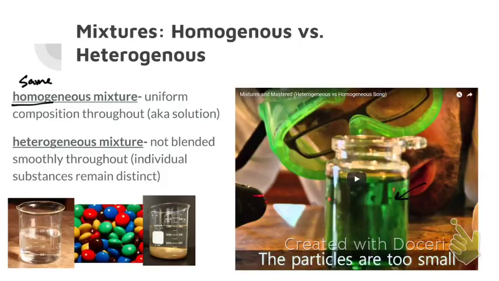So like this, that is a homogeneous mixture. So let me do it in a different color. So this one right here, that's homogeneous, meaning it's green throughout, right? And so we'll call that a homogeneous mixture. We also call them solutions, right? And then heterogeneous, so the prefix hetero means different.